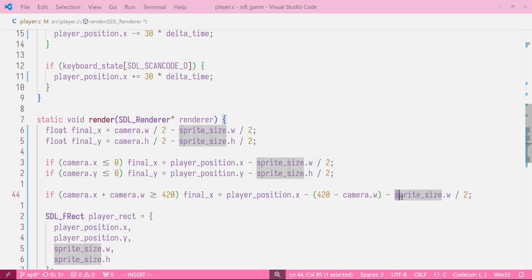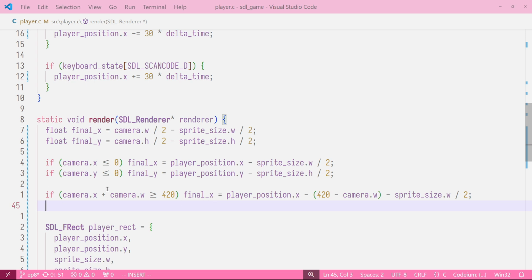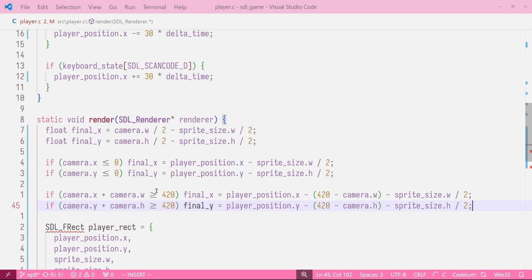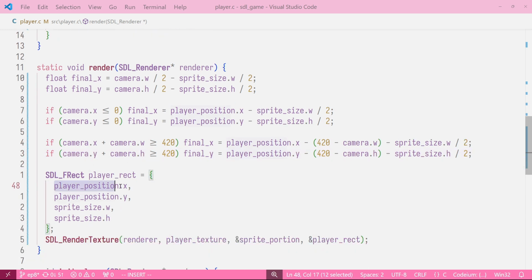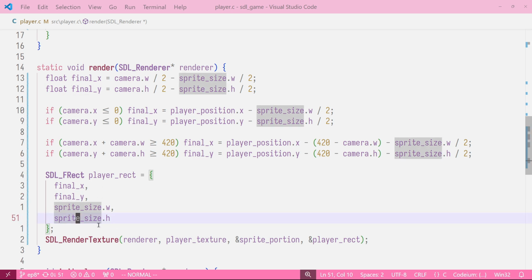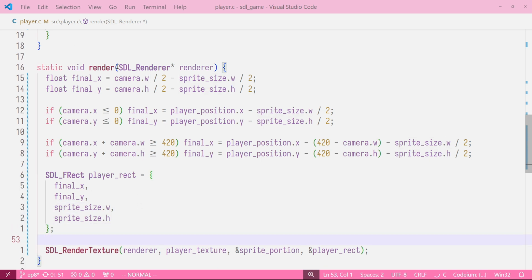And then we also need to readjust the player position, so it doesn't snap when we change from being on a border to not being on a border. And then for the y it's the same thing, we just change the x for y and the width for height. Then we have the 4 boundaries. And now instead of drawing to our player position, we want to draw to our final x. This is where we want our player to get drawn. Perfect. We don't need to change the sprite size or the sprite width or height. And yeah, that's about it on our player.c.